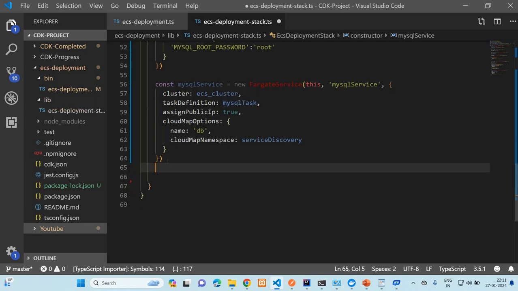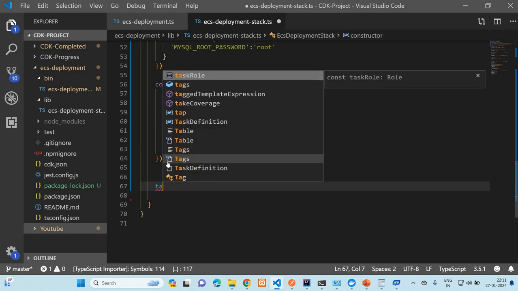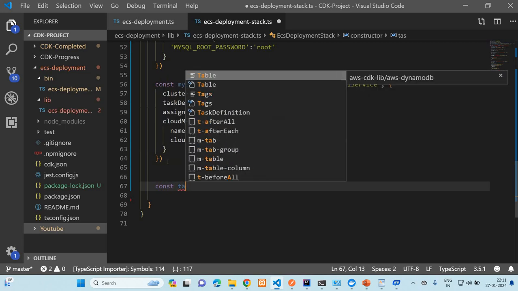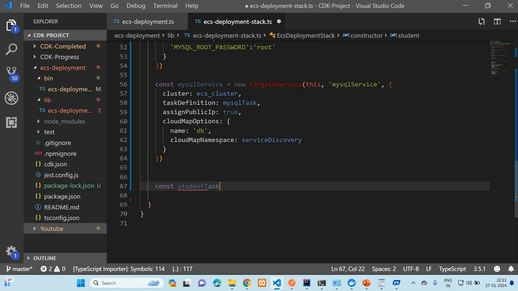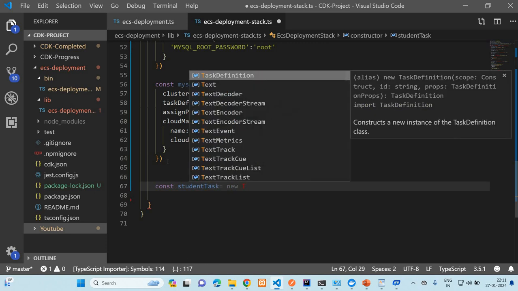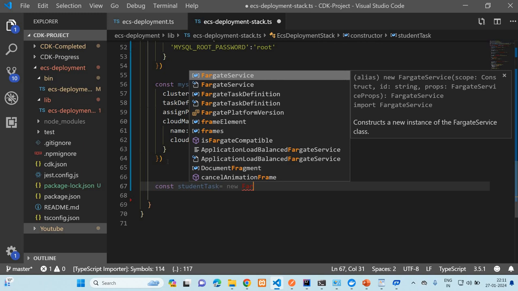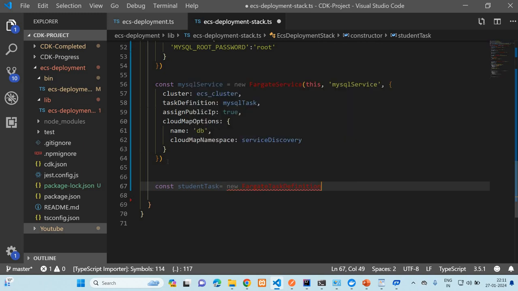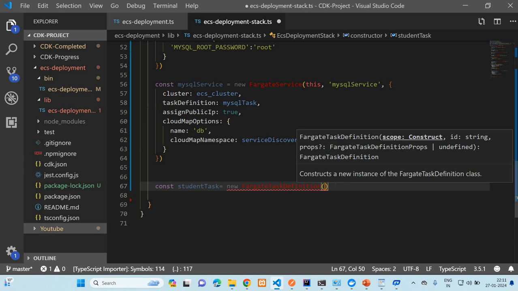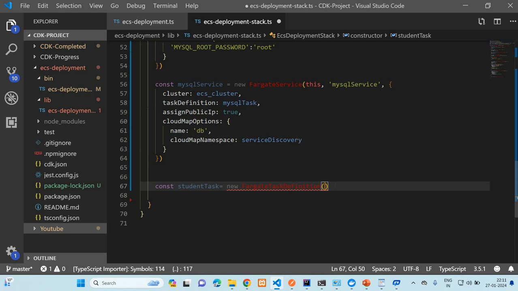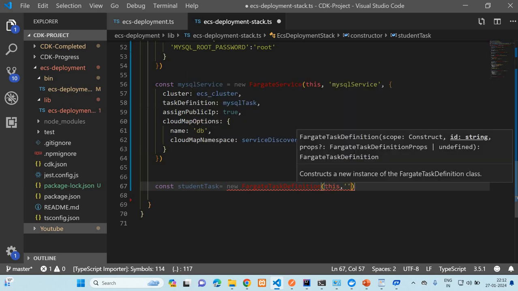Now the next task we have to create. First, const student task, new Fargate task definition. So we are using Fargate. We are not creating EC2 because with EC2 we have to manage all the infrastructure. That's why we are not creating EC2. We are creating Fargate because Fargate is all managed by AWS. We don't have to provision the server and all these things.